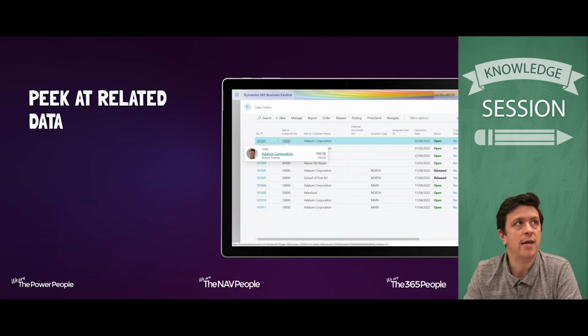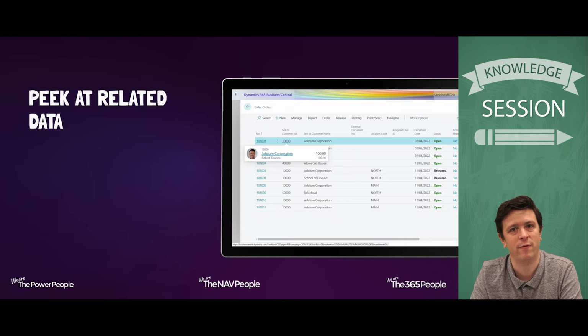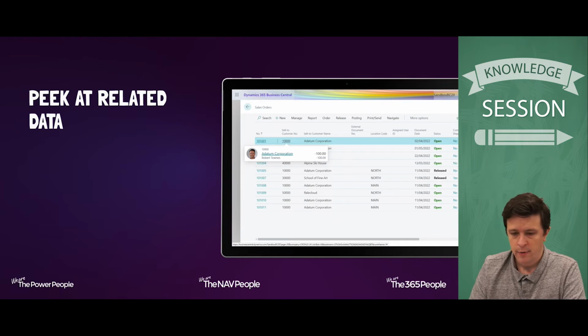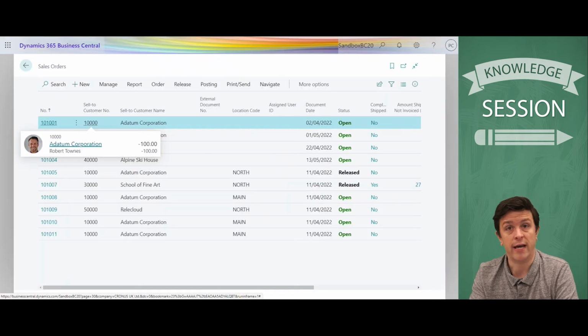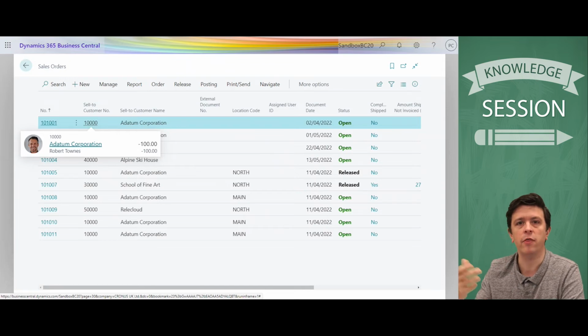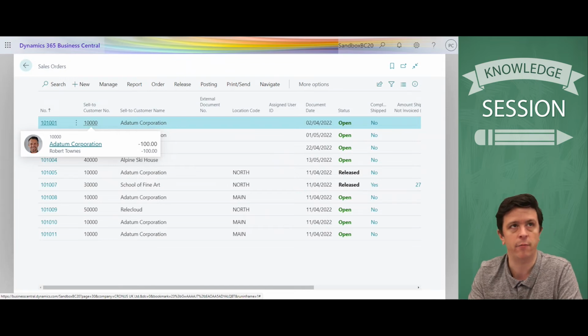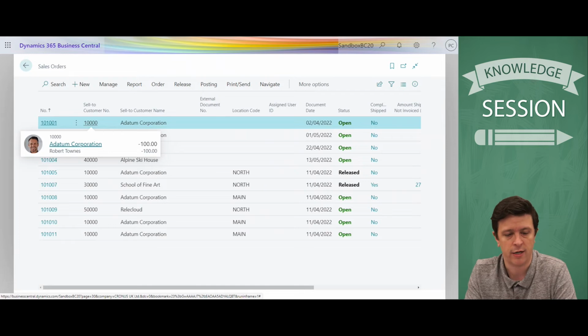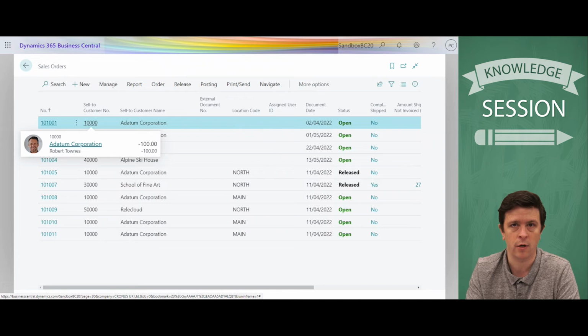This feature, the peek at related data, is a really nice one that we think is slightly undervalued, to be honest, and has been around again a couple of versions. Fundamentally, whenever you're looking at lists of data inside Business Central, if that list references some other record, so for example, in here I'm looking at a list of sales orders, and obviously I can see the sales order information, but also it's got a link to the customer that the sales order is for.